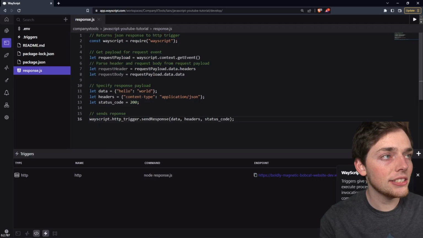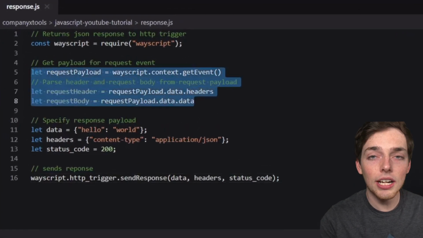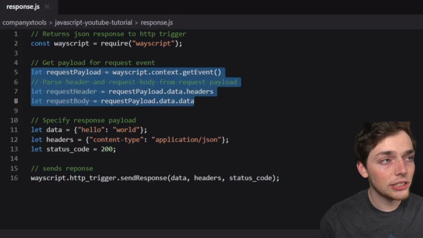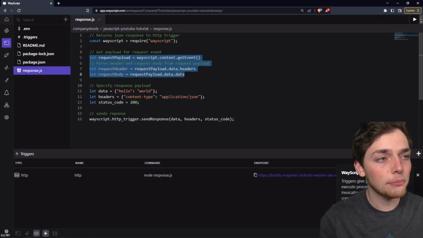In response.js, we're getting some information from the user. So if we wanted to do something programmatic, depending on the user accessing our endpoint, we could. So we're getting that information back, and we could write any custom logic we wanted to here. The rest of this code is just sending back a simple 200 response back to the user.